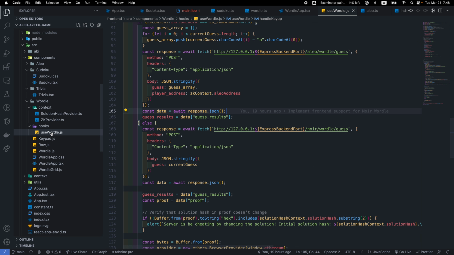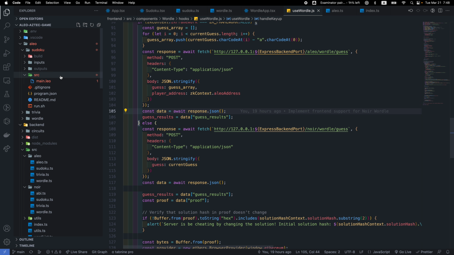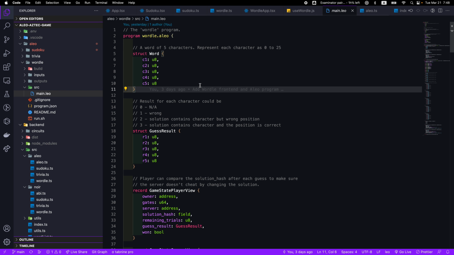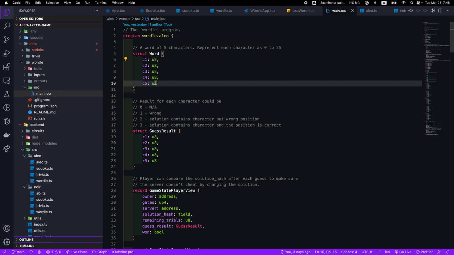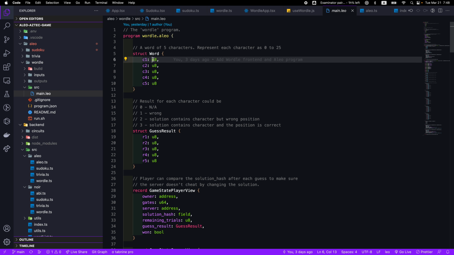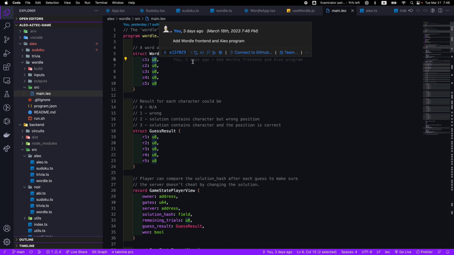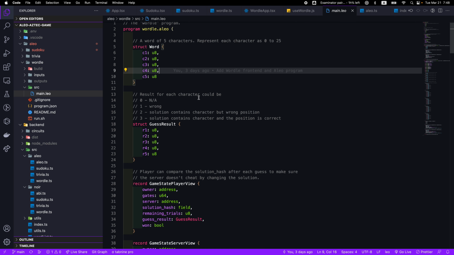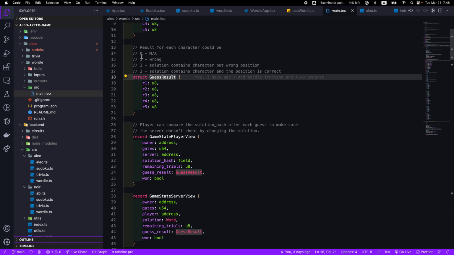I can show you the Aleo code for Wordle first. So this is the Wordle program. Basically I have a word, it's a 5-letter word, and each character I represent as 0 to 25. The guess result could be 0, 1, 2, or 3: one is the gray color, two is yellow, and three is green.